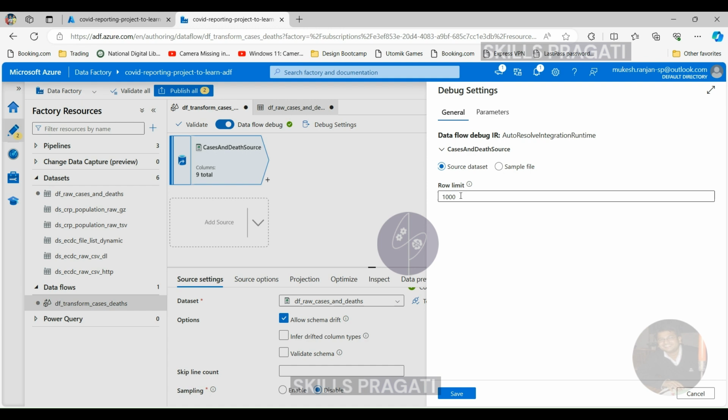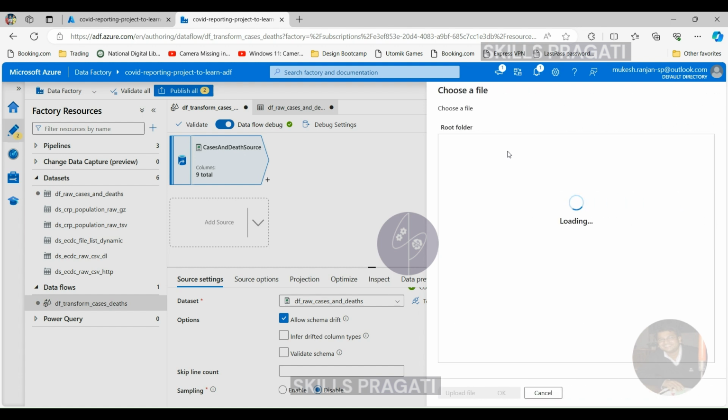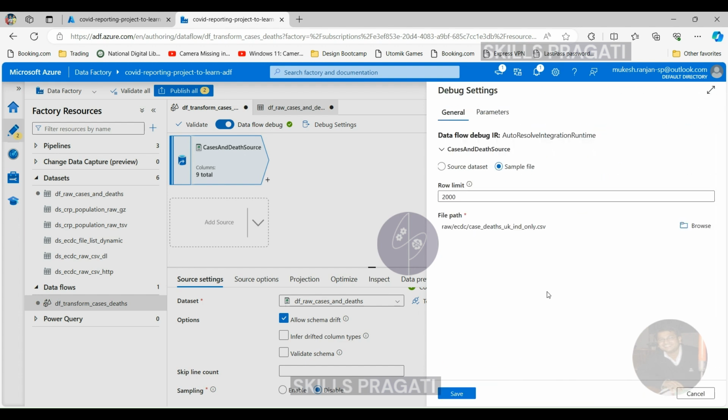And also, you can specify a sample file because our data set itself is referring to our actual file. We want to specify a sample file for our debug. Let's click on that one and then we can go to again our data lake and pick the sample file we created, ECDC, and then it'll be the UK India only. What you're seeing here is for debugging purposes we are going to use the sample file. But in order to do the actual execution of the data flow, we'll be using the full file. You don't have to make any kind of changes to the code once you've tested it. So, that is everything on the source settings.